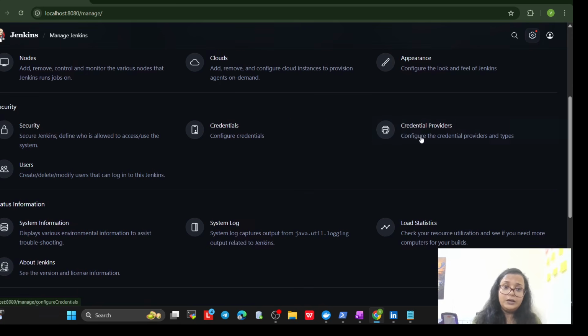Now, what is a credential provider then? So the credential provider defines where credentials are stored. It will define that Jenkins can use internal storage, AWS Secrets Manager, HashiCorp Vault, or Kubernetes secrets. So this is centralized secret management, and it improves enterprise security architecture.